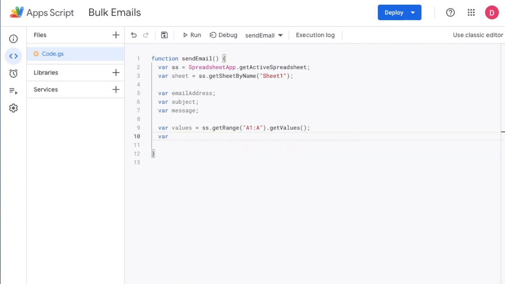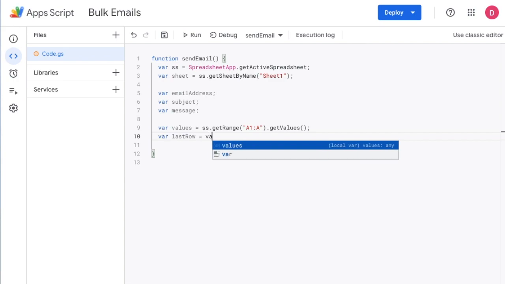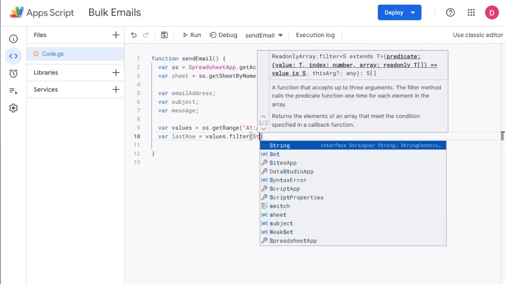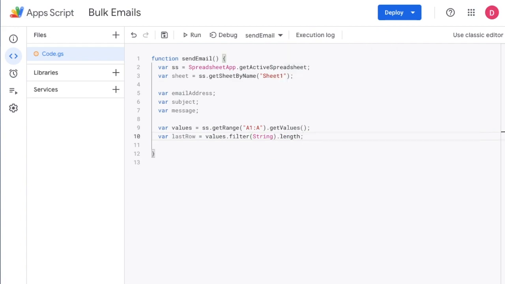Now that we know what is the range, we'll define the last row value. For that, we'll use the values variable and filter the string and find the last row of our data set. Now that we know that our data contains these many number of rows, we'll need to write a for loop that will pick up the data from each row and send out the email.